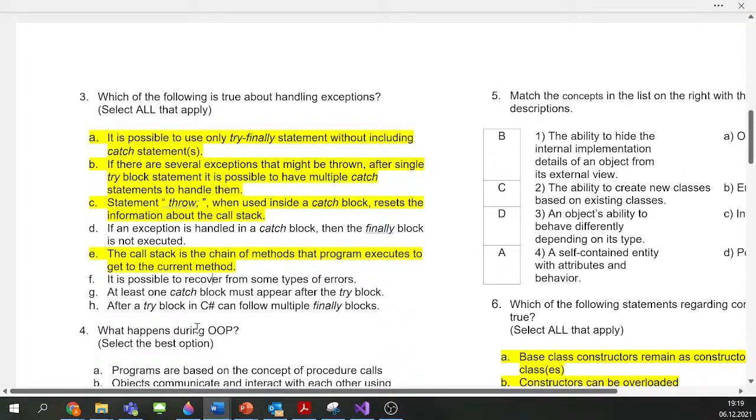Then the next one is: is it possible to recover some types of errors? In this case, I think, no, we cannot actually recover from that point. I understood this as that we have the exceptions, and then we can simply go back and then execute the same code. No, it's not possible. Of course, we can create a loop or something like that, but directly we cannot do it.